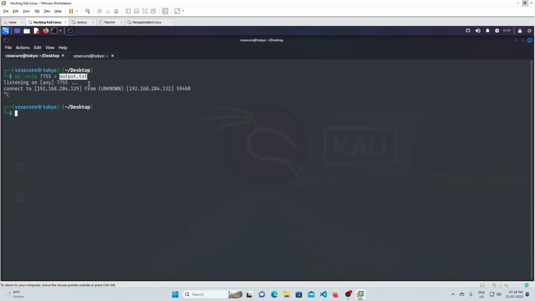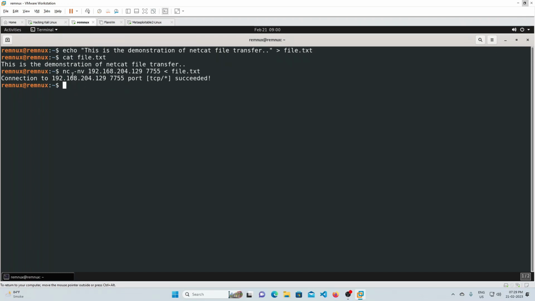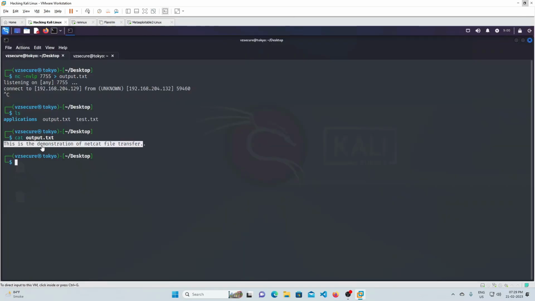Let's check whether the file is created. Let's do ls. Here we can see that the output.txt file has been created. If we check the content of that file, simply use cat output.txt. Here it shows, "This is the demonstration of the Netcat file transfer." So the file we supplied from the Remnex machine has been transferred over the network to the Kali Linux machine, and it stores the content in output.txt. When we see the content of that file, it shows the content we supplied from the Remnex machine. So this way, we can use Netcat for file transferring.